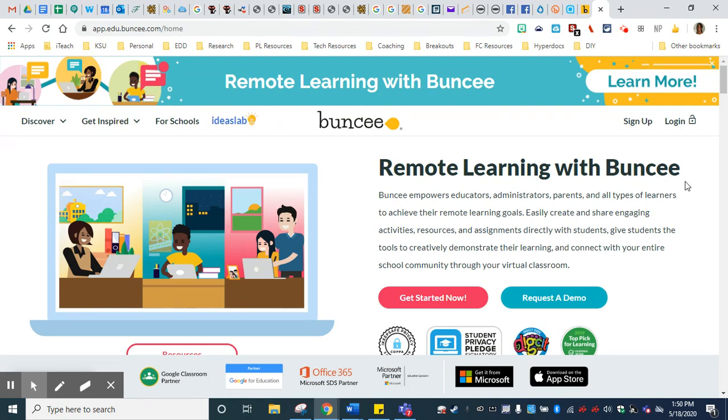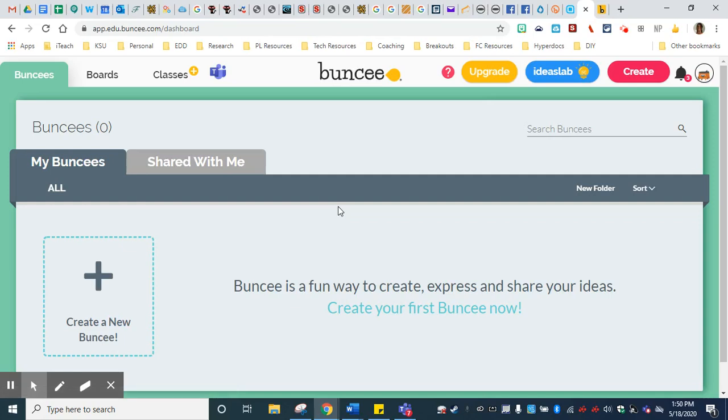Buncee. You can find that through Google at buncee.com, or you can go ahead and just search for that. It will take you to this homepage, and then you'll need to go ahead and create an account and then log in. You can go ahead and sign in with a pre-established Google account or your Microsoft 365 account and go ahead and click login.